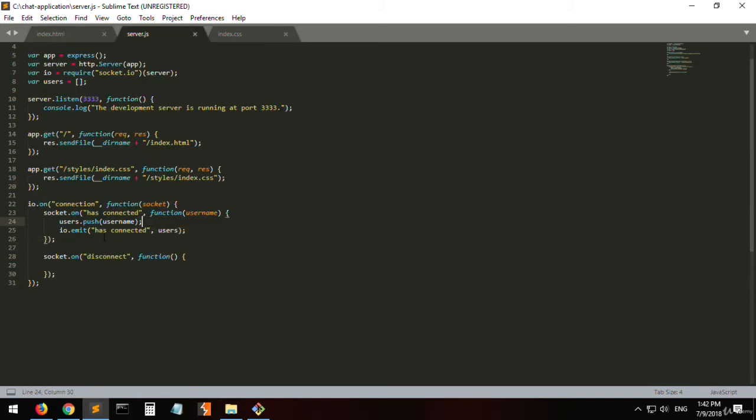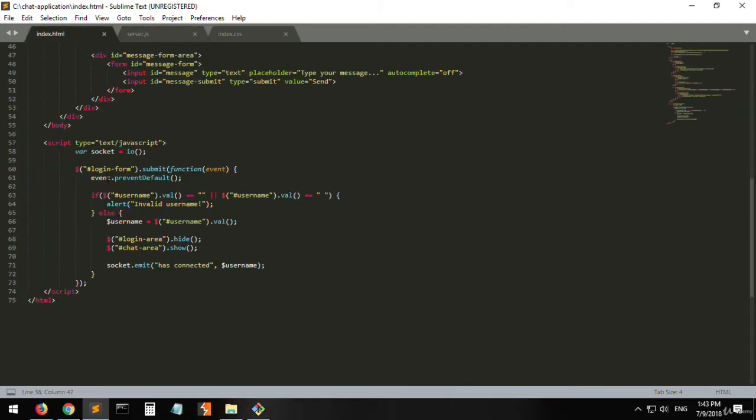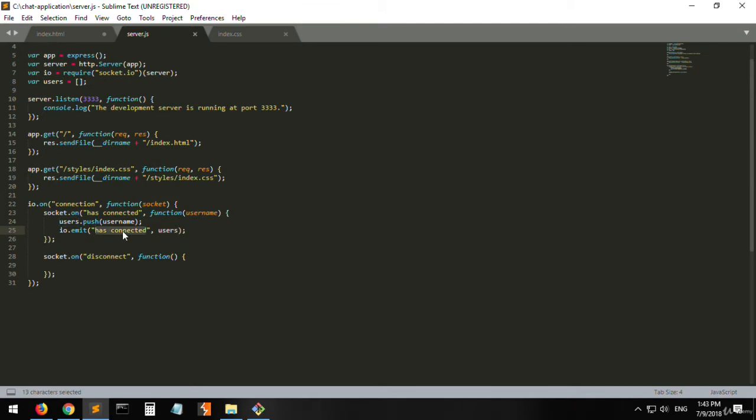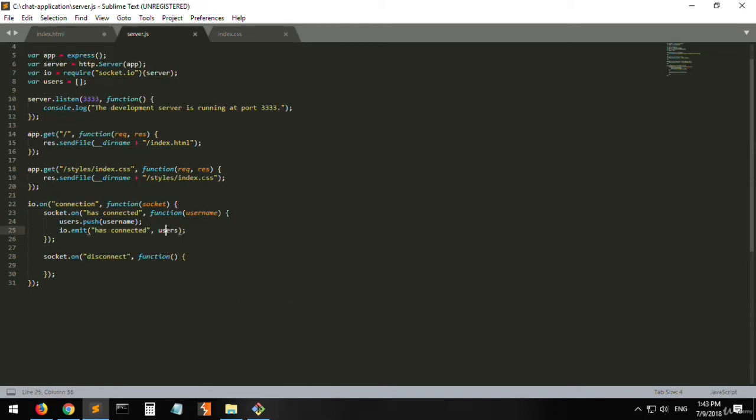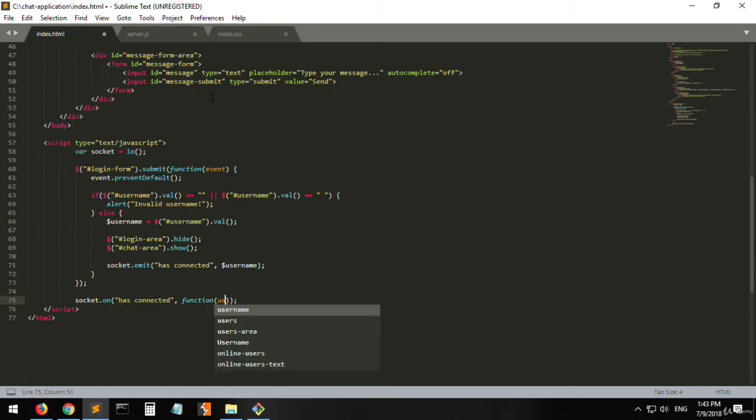So let's just check if everything is correct. Users push username, and IO.emit has connected users. Alright. Now let's say socket.on, where we are handling the event that came from the server to all of the sockets, which is called has connected. And has connected has a function that has a table in it, users.